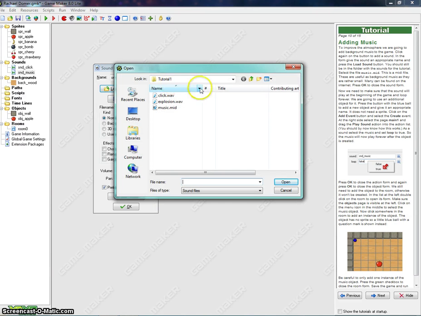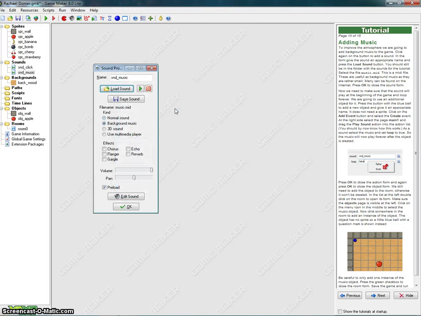You should still be in the folder with the sounds for the tutorial. Select the music.mid. This is a MIDI file. These are useful as background music as they are rather small. Many can be found on the internet. Press OK to close the sound form.